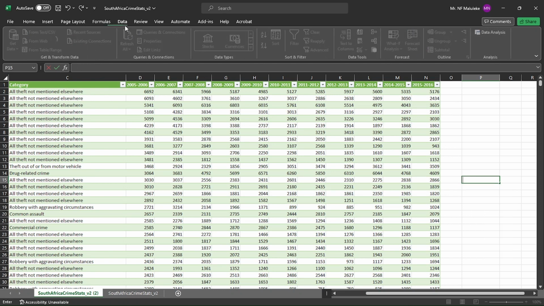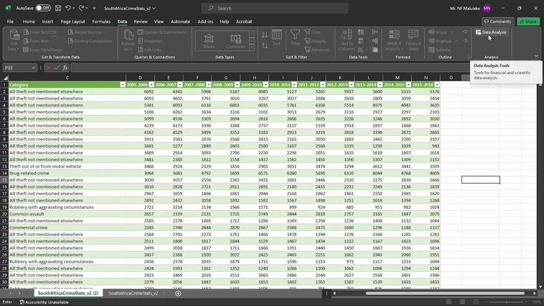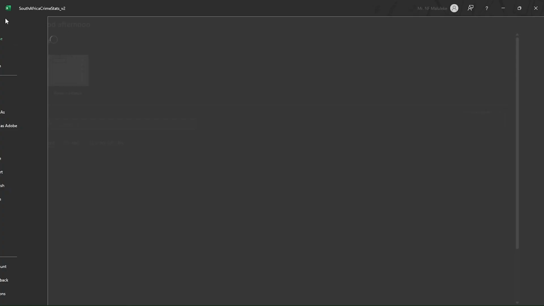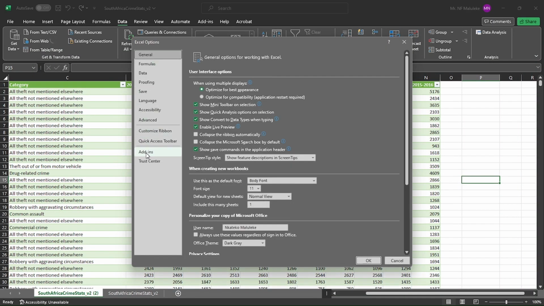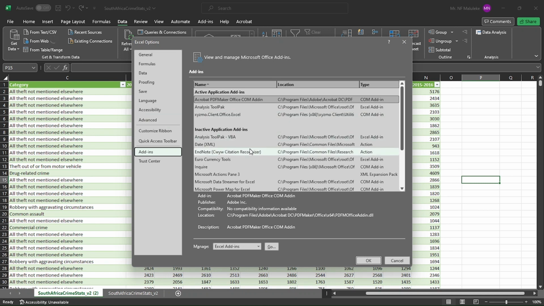So when you go to the data tab, there's this option that says data analysis, but on your Excel you might not see this option. That's because it might not have been activated. To activate it, you go to file, options, and then you go to add-ins. If yours is not active, it's gonna appear here. What we're looking for is analysis toolpak without the VBA. VBA is Visual Basic, it's a language. Since mine is active already, it's here under active application add-ins, the analysis toolpak.